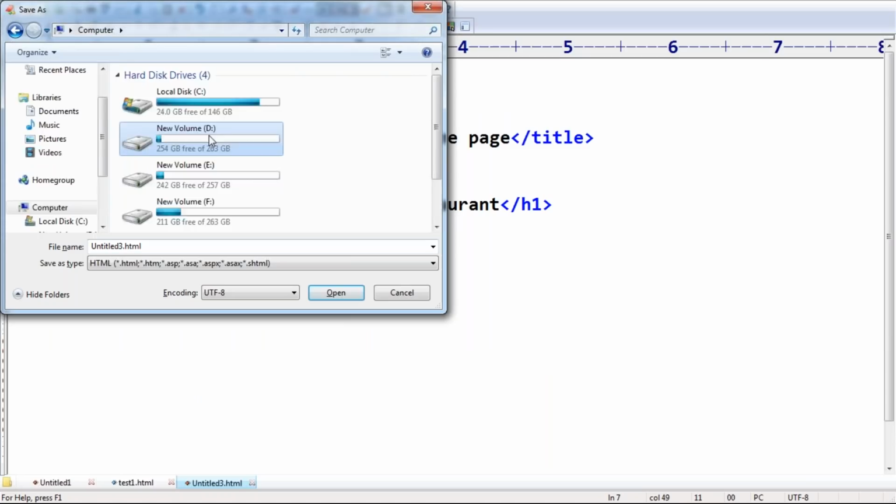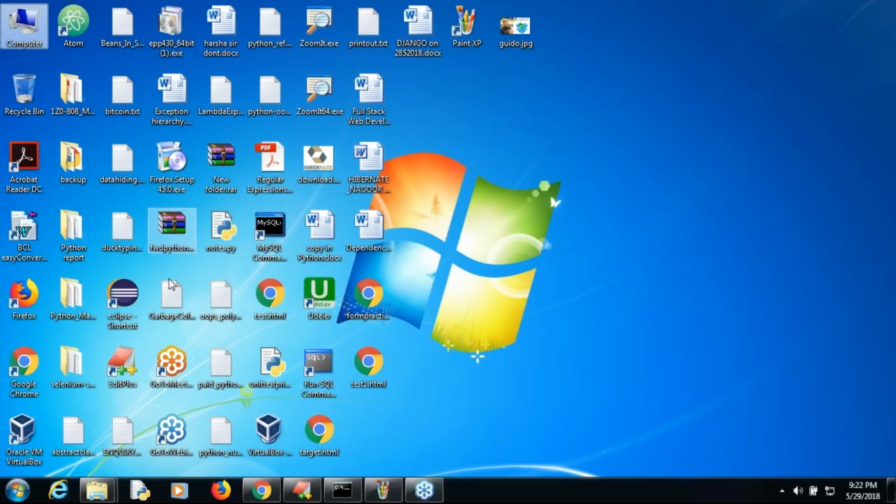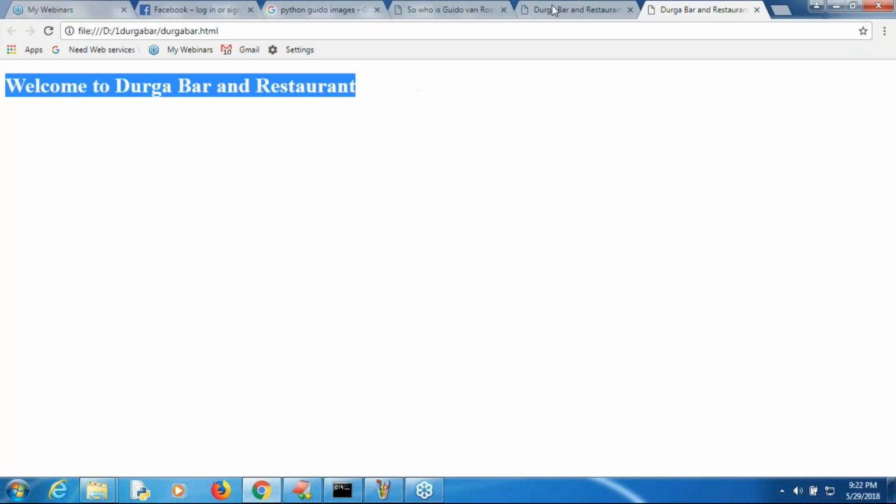Can you give some name, sir? Durga bar dot html, I'm taking. That's all. Let me open that. Is it going to display properly or not? Yes, perfectly. It's going to come, no doubt at all. This is our target output.